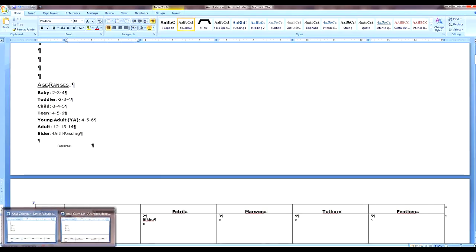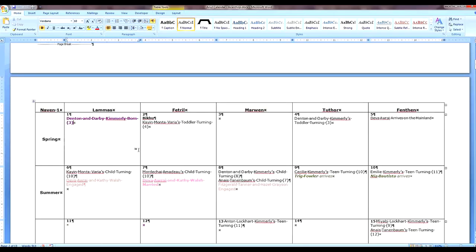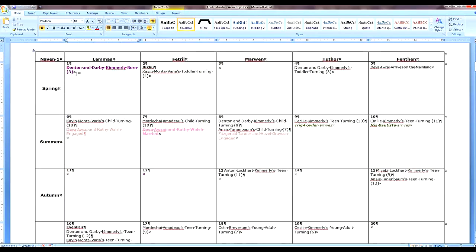Over here, I rolled a 3 for the number of Anuls that Denton and Darby would be babies. That was 3 Anuls. That took us over here to the 4th. Then I rolled again. They also got a 3. So they're toddlers for 3 Anuls. Then I got to here and I rolled an 8.